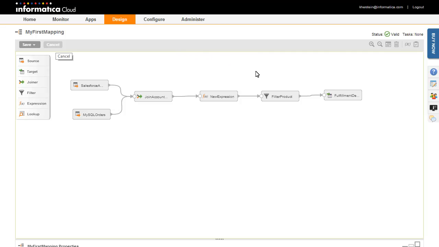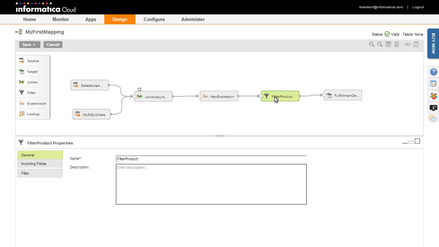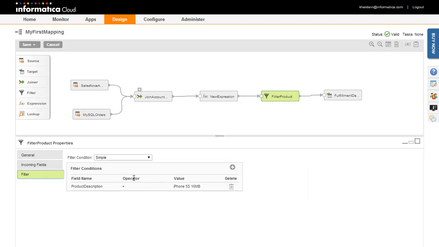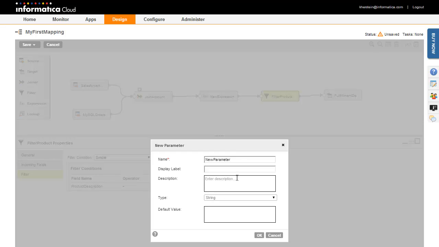First, I'll parameterize the filter condition. To do this, click on the filter and then click on the Filter tab in the Properties pane. Click on the Value field. Select New Parameter. Enter a name for the parameter.